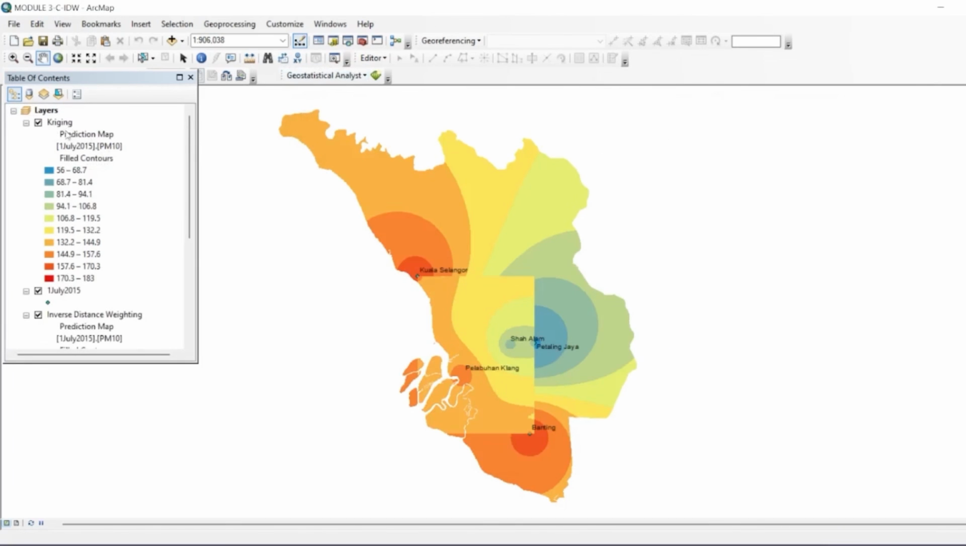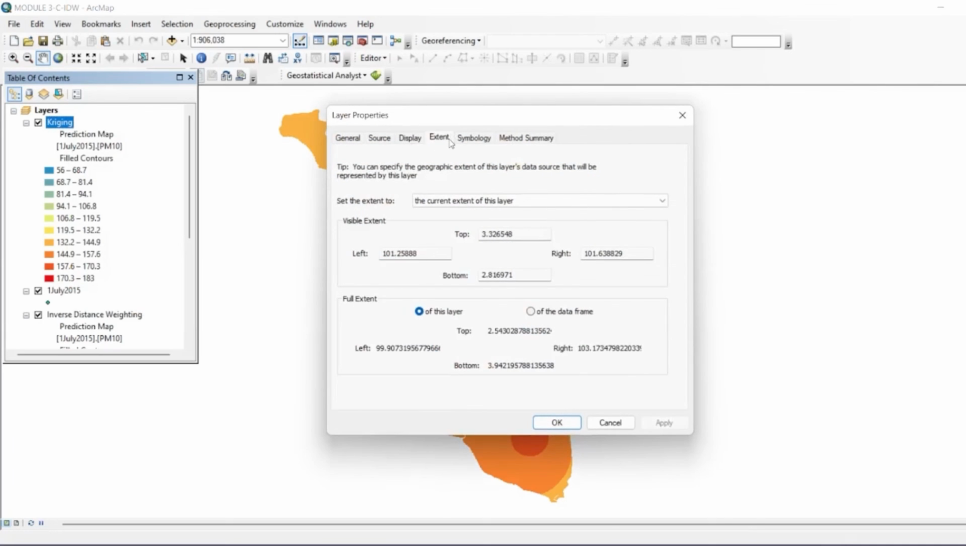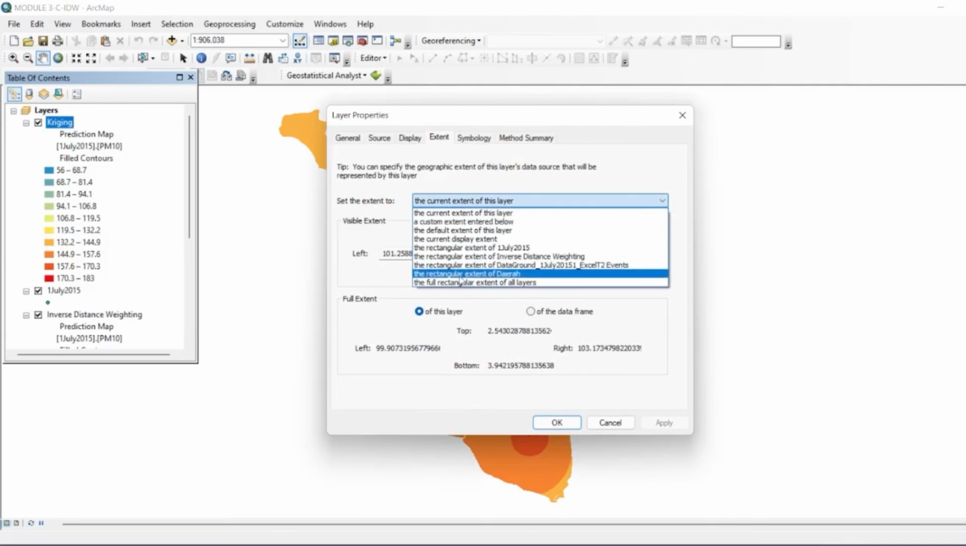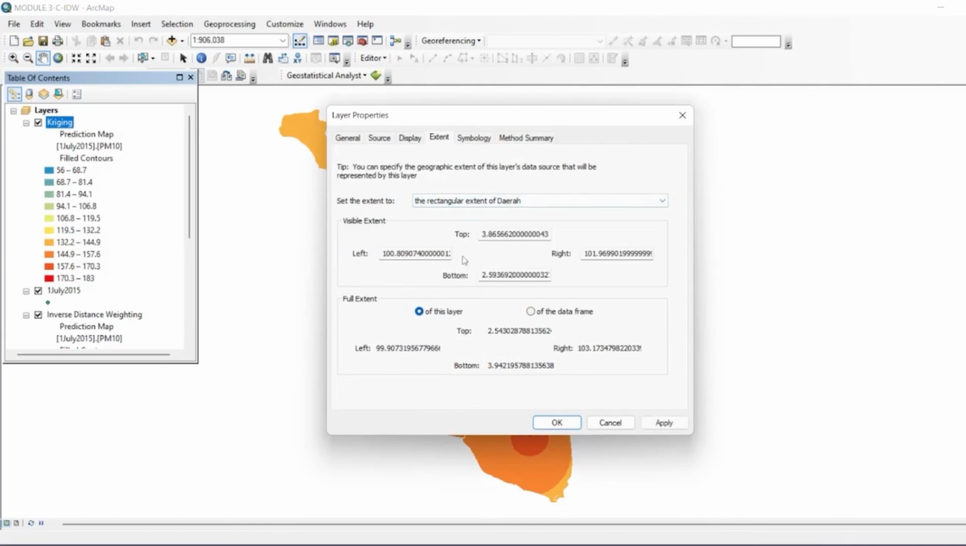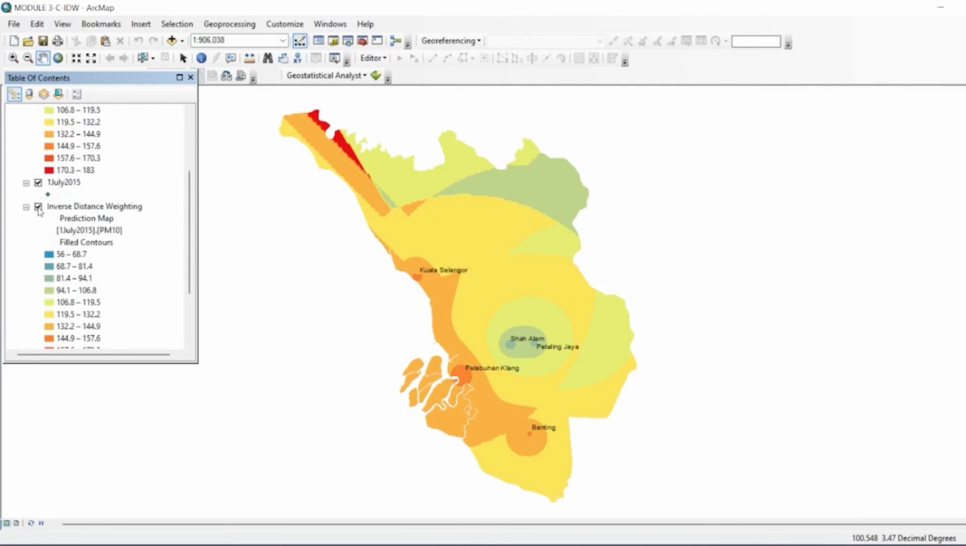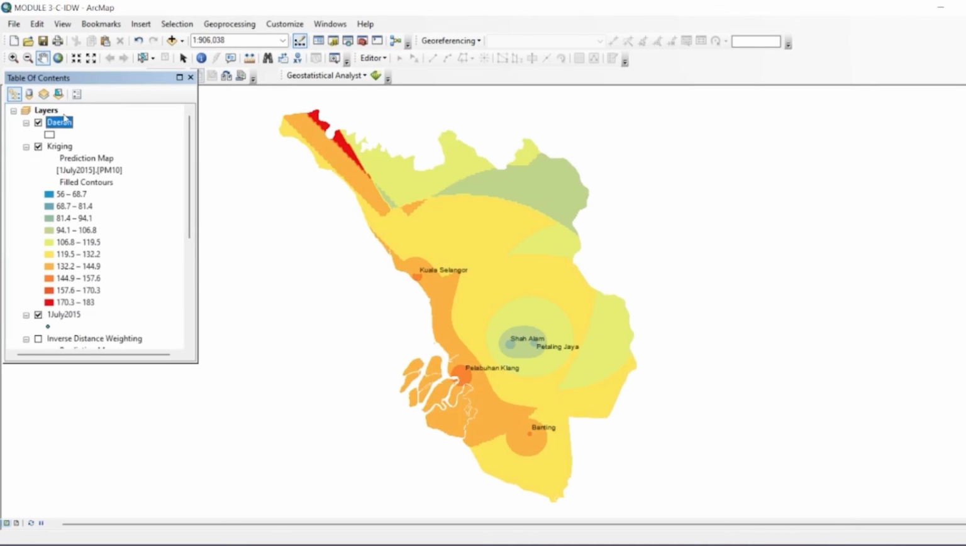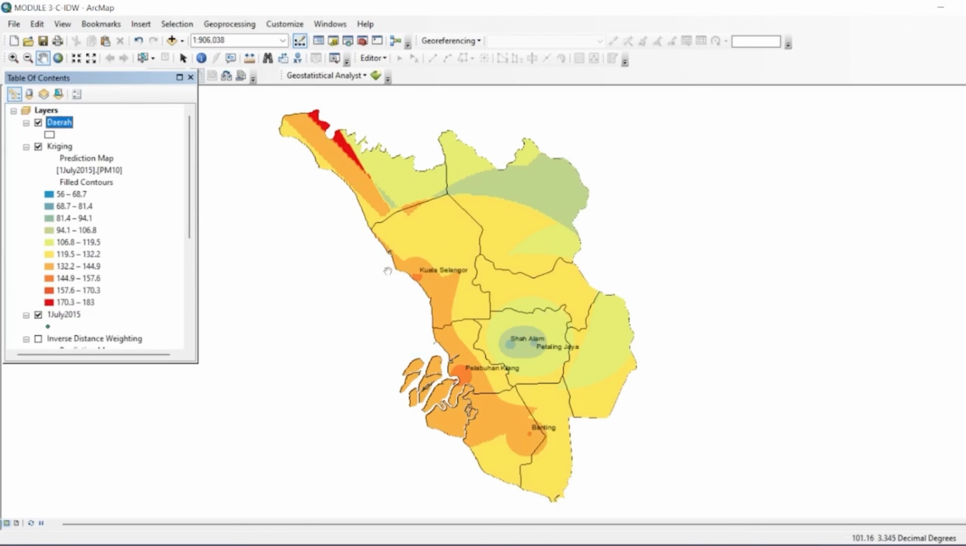And then over here, for the kriging, we are going to go to properties. We're going to look at extent and make sure the extent here is the rectangular extent of daerah, same as just now. Just click OK. And then make sure the inverse distance weighting is unticked in order to properly see. So daerah here, we can pull up here so we can see the daerah on top of kriging here. So yeah, this is the final output of our kriging. Don't forget to save the file.